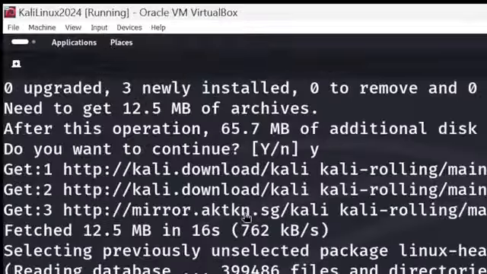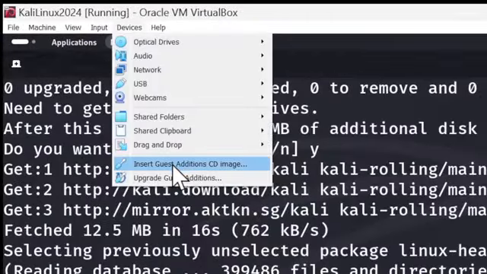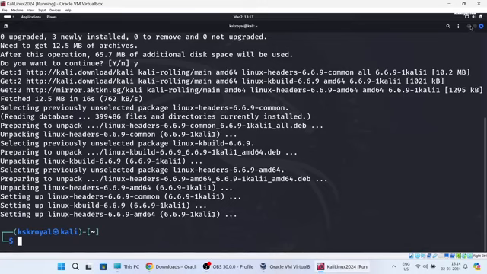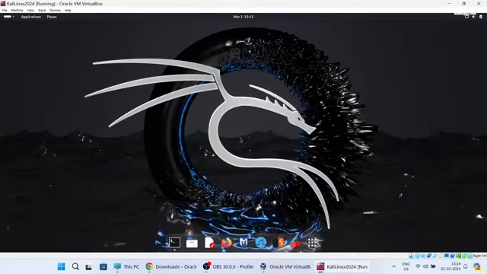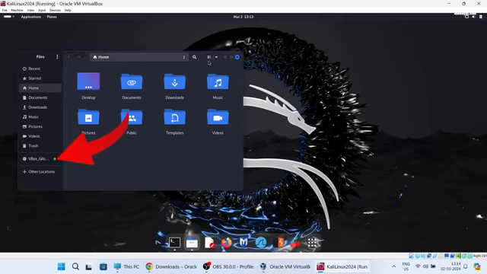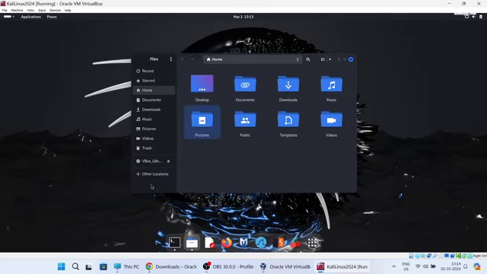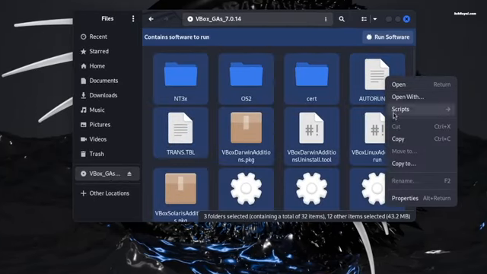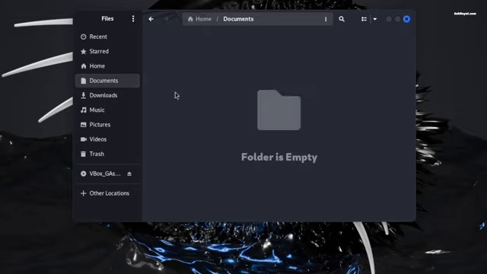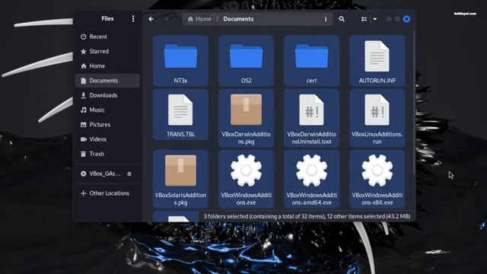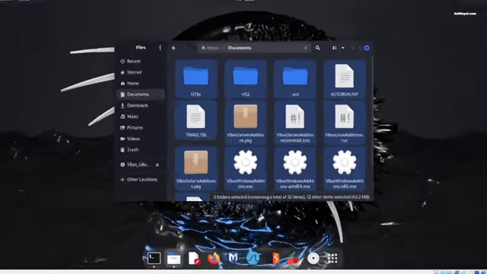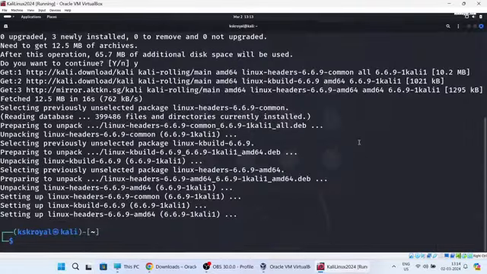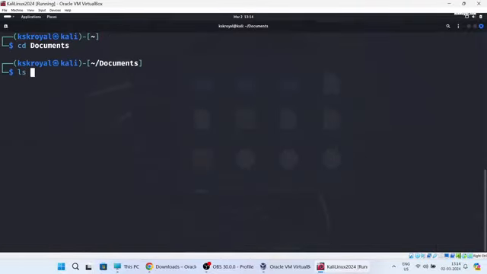Using the menu bar, select Devices and choose to insert guest editions. Once it's mounted, open the File Manager and you will see a CD icon on the sidebar. Click on it and select all the files and copy them and paste it into the Documents directory. Then open the terminal and navigate to the Documents directory.